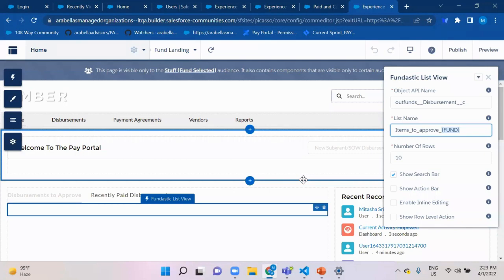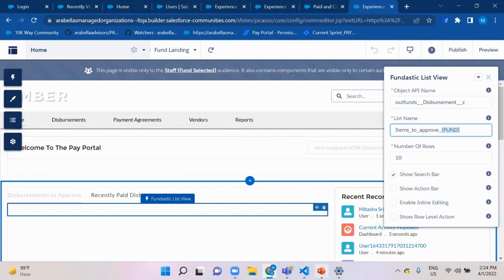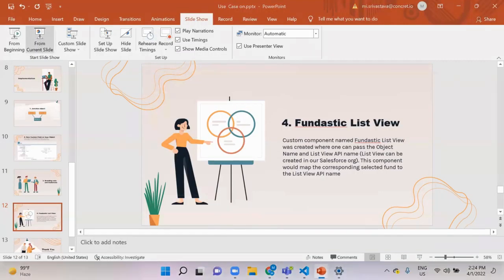Firstly, we created a junction object that is going to manage many-to-many relationships. Then we went ahead and created a custom field that's going to keep track of the selected fund. Then we created different branding experiences and audiences to keep switching between different brands. And then we created the fantastic list view, which is actually managing which list views are shown to the end users. So this was pretty much about it.